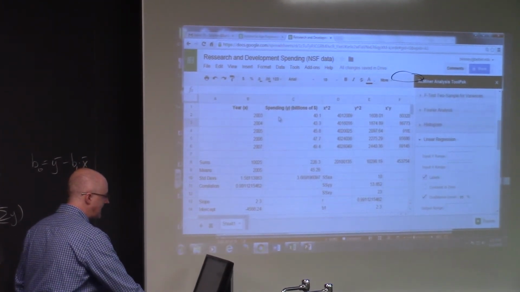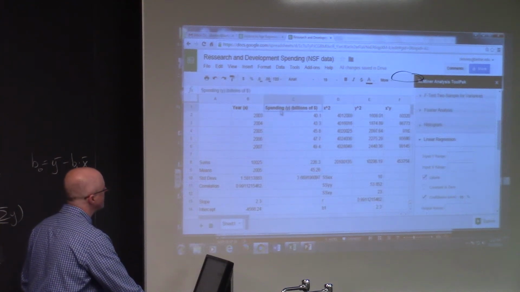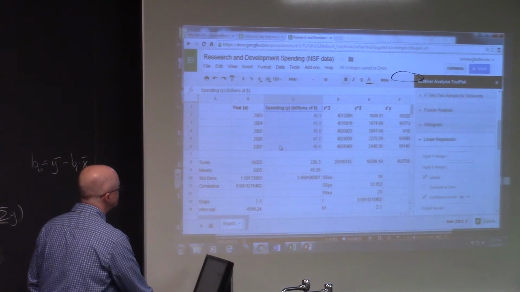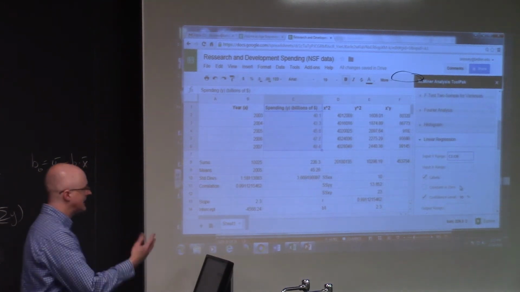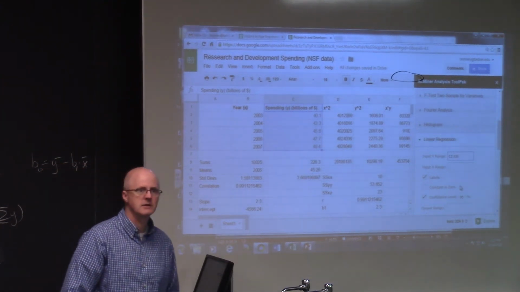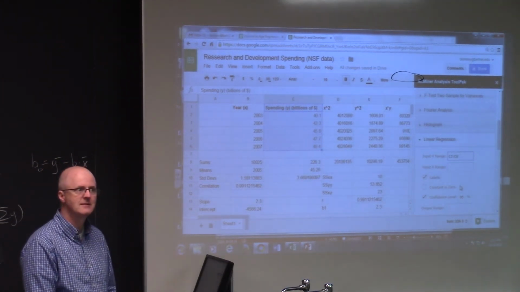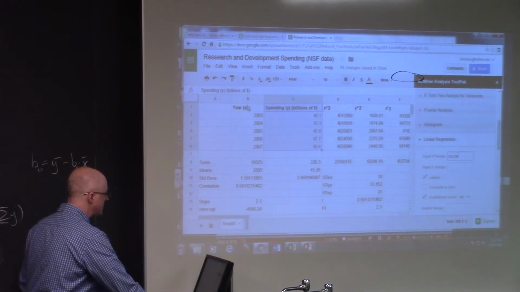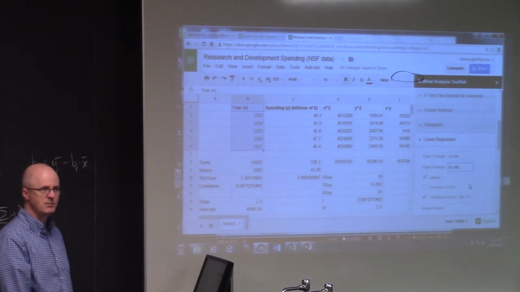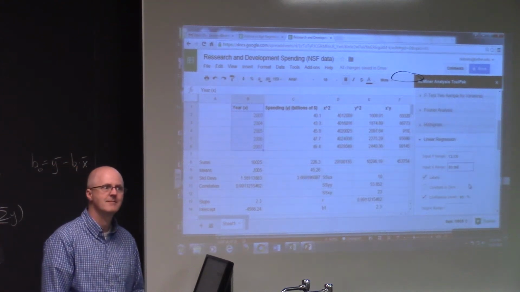If I highlight the Y range, including the label, C1 through C6, the label and the numbers, and then click on this box that says input Y range, it shows up for me there, C1 colon C6. I could also just type that. If next I highlight the X values, including their label, B1 through B6, and click the input X range, that shows up there as well. Again, I could also just type that.